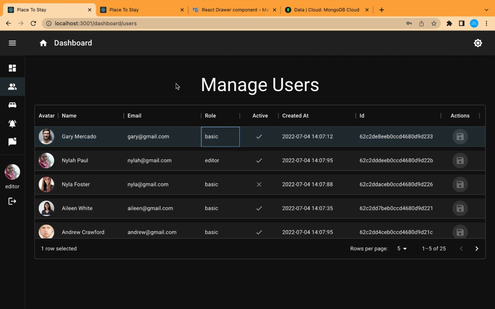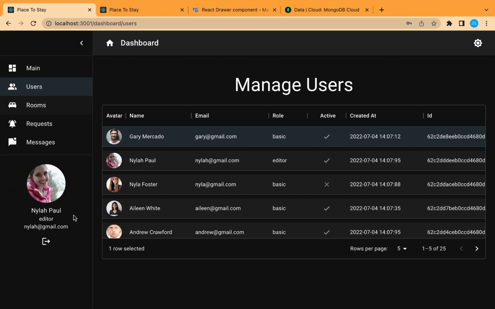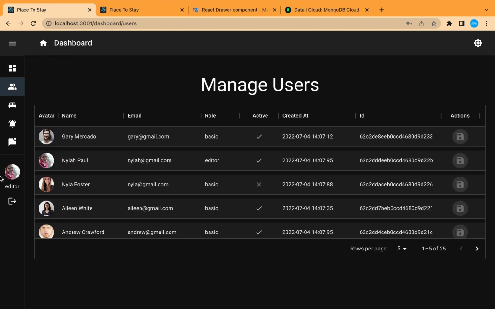But if we try to change the rule or the active status, we can't edit them. And these access rules, we didn't only add them on the client side, we added them on the server side because it is safer. And from here we can as well see the information of the user. We can see that she is editor. And from here we can log out.